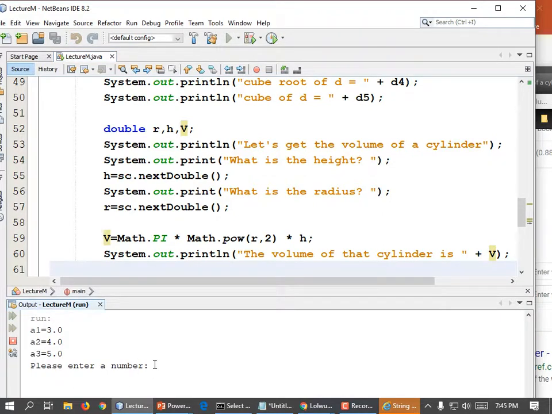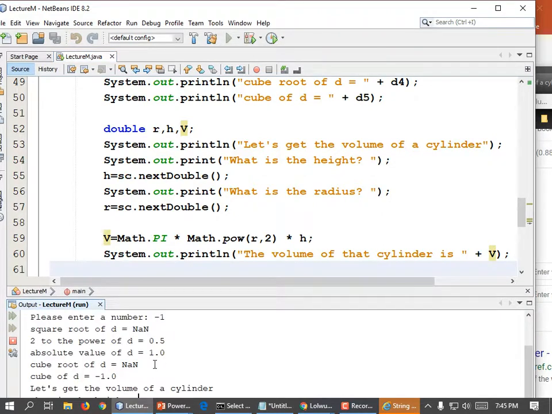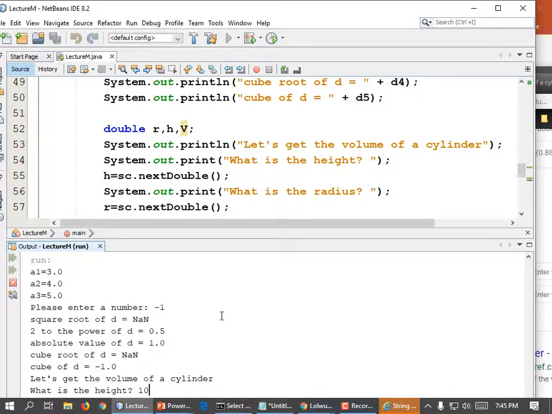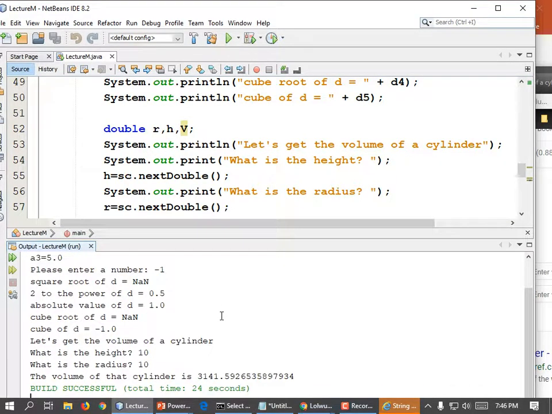So please enter a number. Okay, this is going to get tedious. -1. Volume of a cylinder. What is its height? 10. What's its radius? 10. And the volume of it's 3,000. I guess I believe that, because 10 squared is 100 times 10 is 1,000 times pi. Yeah, I believe that.